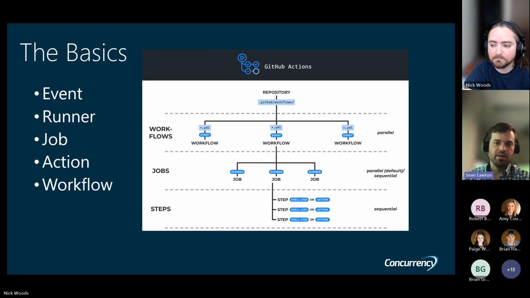So the basics of GitHub Actions. I think before we get to the basics, it's important to understand that GitHub Actions is a platform and there are actions inside of that platform that help us do things in our CI/CD process. So we've got 5 different primitives. We've got events, runners, jobs, actions, and workflows.